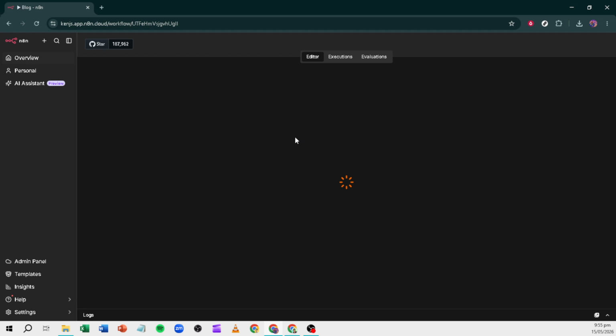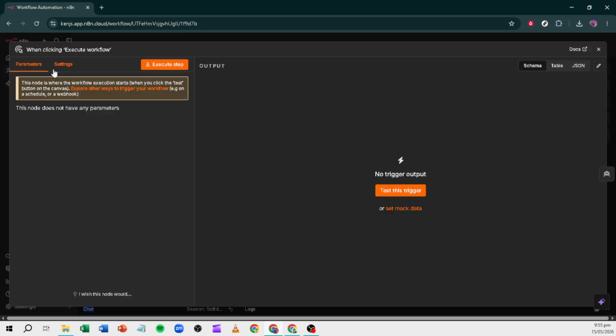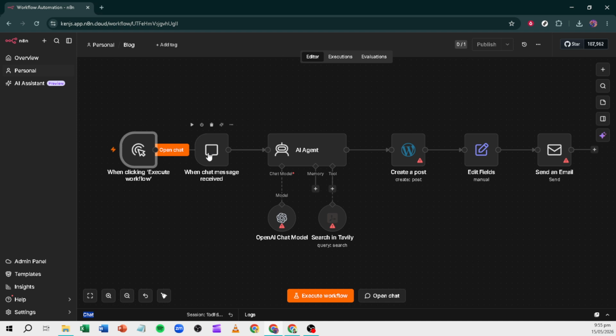Switch to a webhook if an external app or form should start the flow, or use a schedule to generate posts at regular intervals. If you're planning an interactive experience such as a chat-based assistant that can take requests live, add a chat trigger instead. That lets users converse with the agent from a chat interface and kick off the same process.